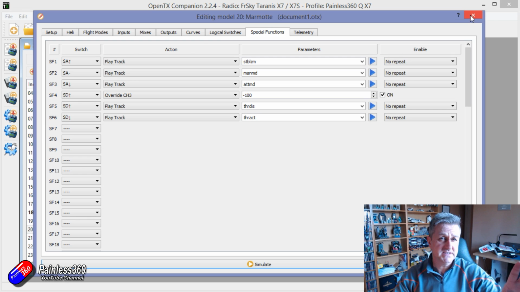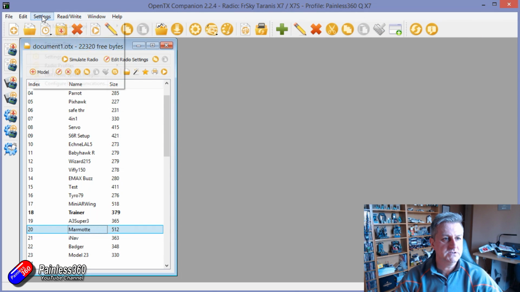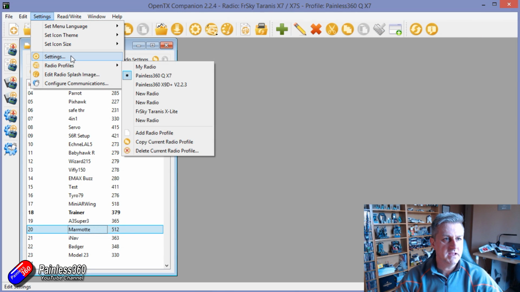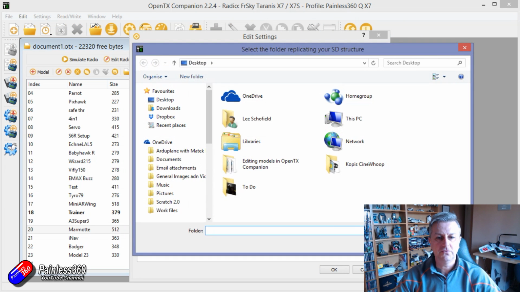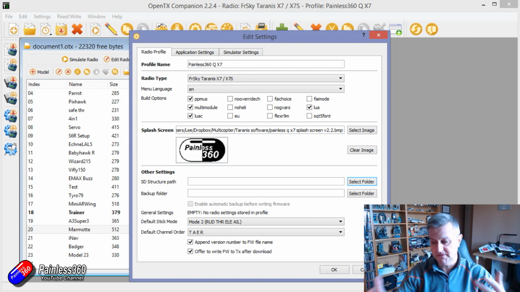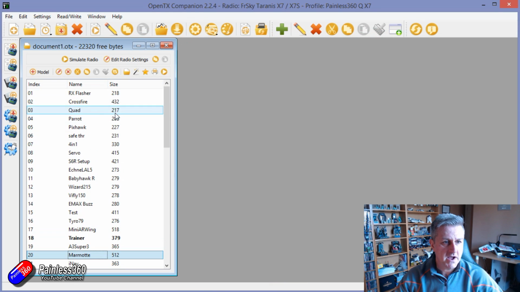Now, you can even set it up to play the sound files. So that SD card backup that you did, if you go into settings and then into settings, if you put in the SD structure path, if you fill this in and actually select the folder where you copied those SD card contents, all the things like the voice announcements and the sounds and everything will start working as well. So this is my radio.